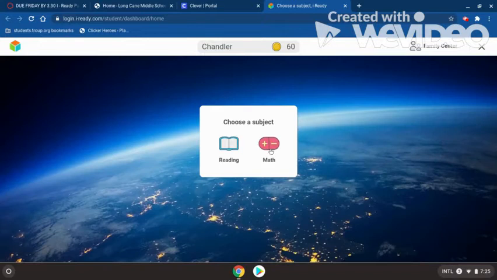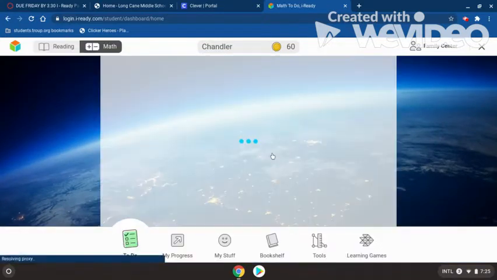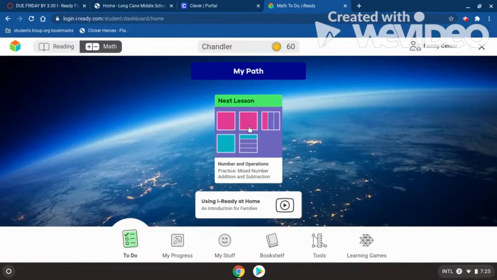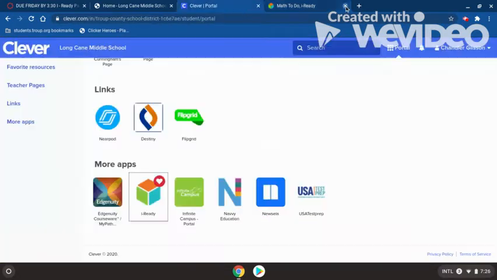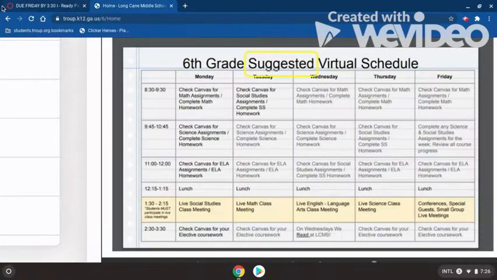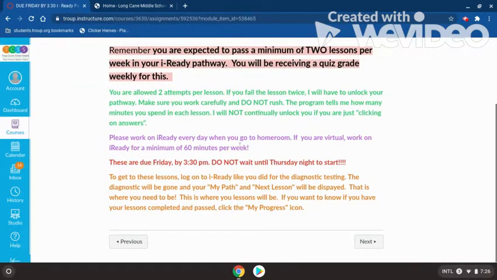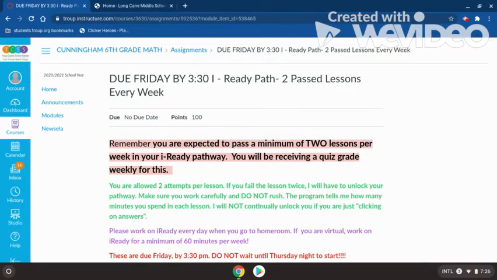And since I'm doing Miss Cunningham's work right now, I'm going to go to math. I would need to complete 2 lessons. So once I'm done with my 2 lessons, I can click out of this and go back to iReady. It does say that it's due by Friday, so that doesn't mean I have to do both of those today, but you could if you wanted to.